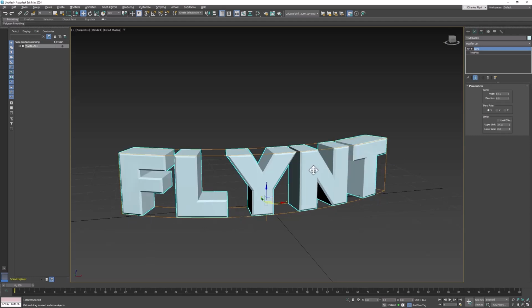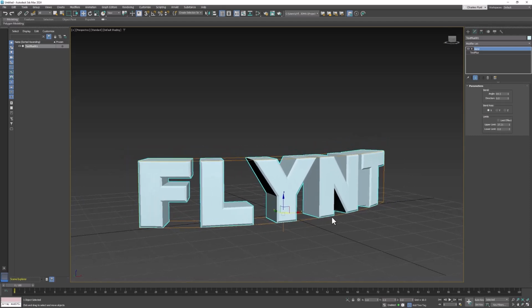Okay, now we have our geometry here, and in the next video we're going to set up our scene with lighting, a shadow matte plane, and a background.